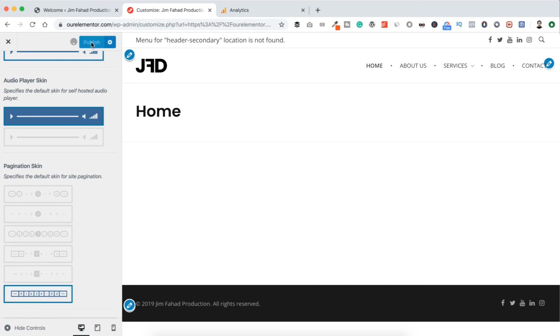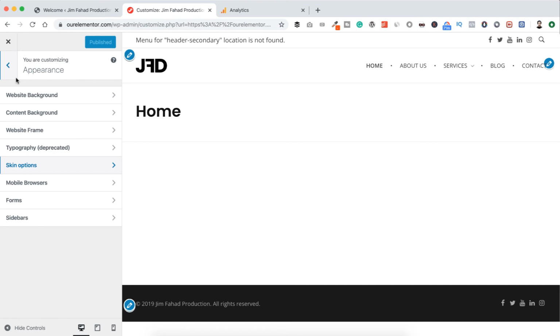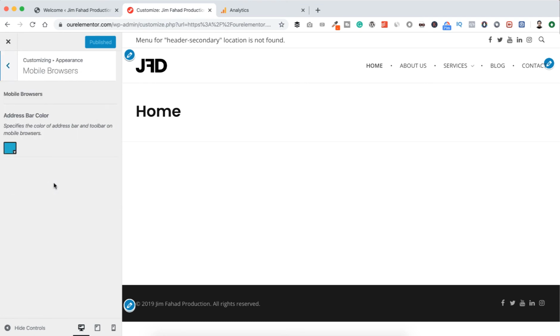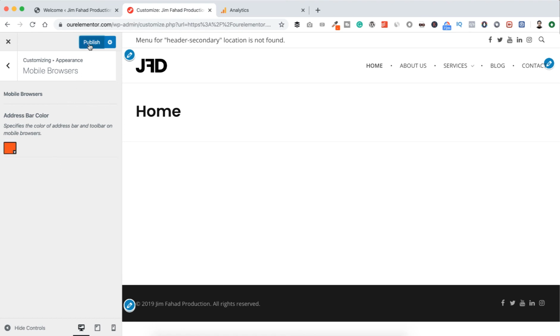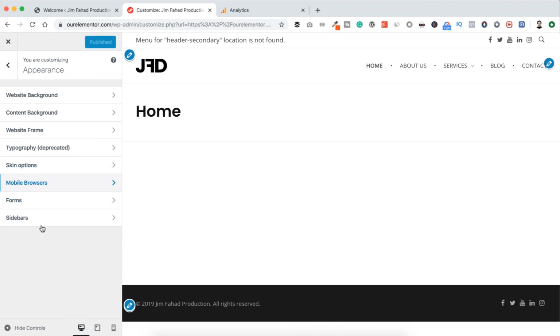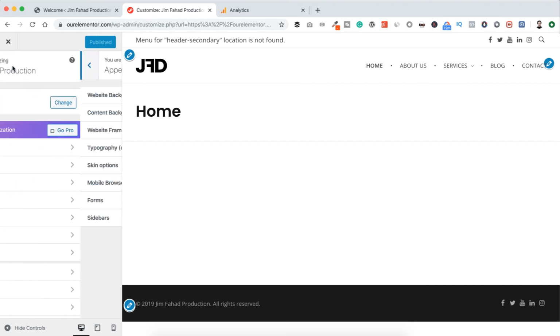Let's click on publish, go back, and let's click on mobile browsers, and you can select the address bar color for mobile browsers from here. So you can click here. I would like to have this color, FB4E00. I'm clicking here, apply, publish, go back, and here are some options for forms and sidebars. We don't necessarily need that at this moment, so let's go back again.